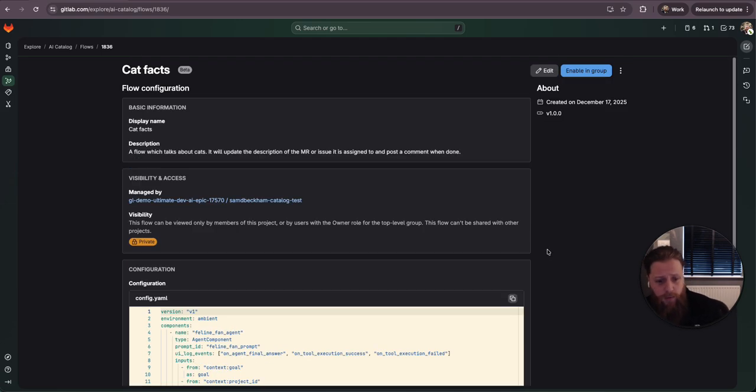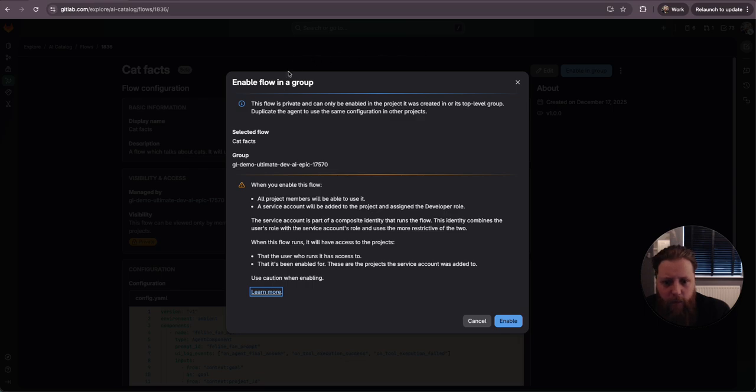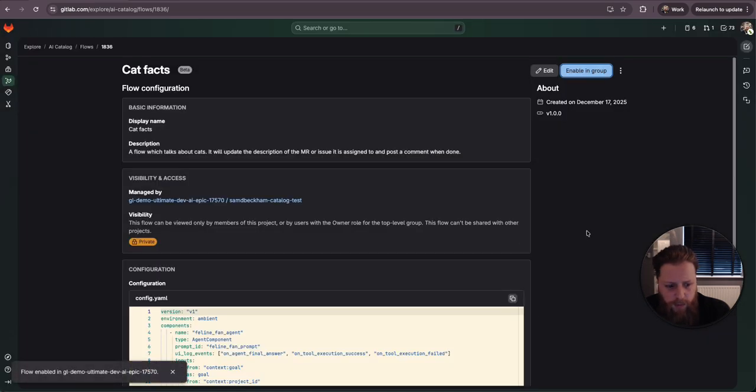We are working on ways to make this a little bit simpler, but this is where we are at the minute, and there's reasons for that, which I'll go into shortly. For now, we can go enable that. There's some warnings here, but let's just enable it.